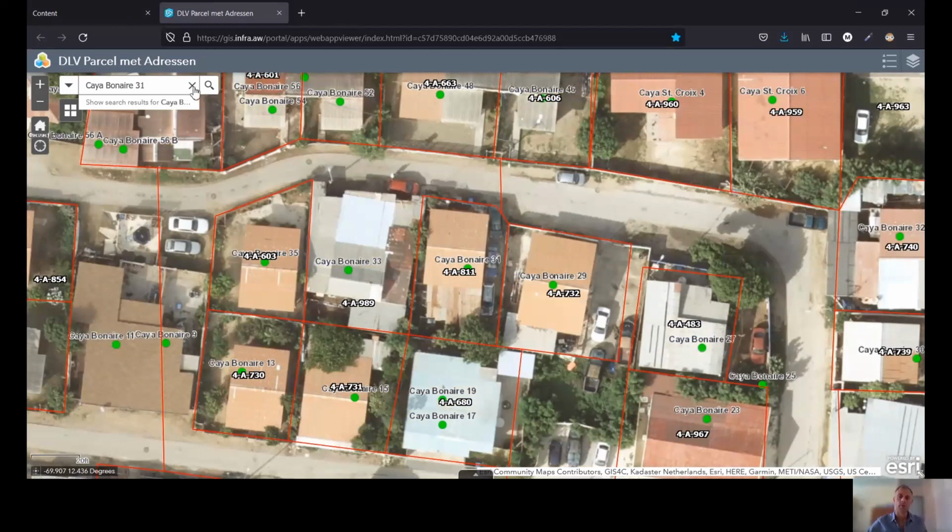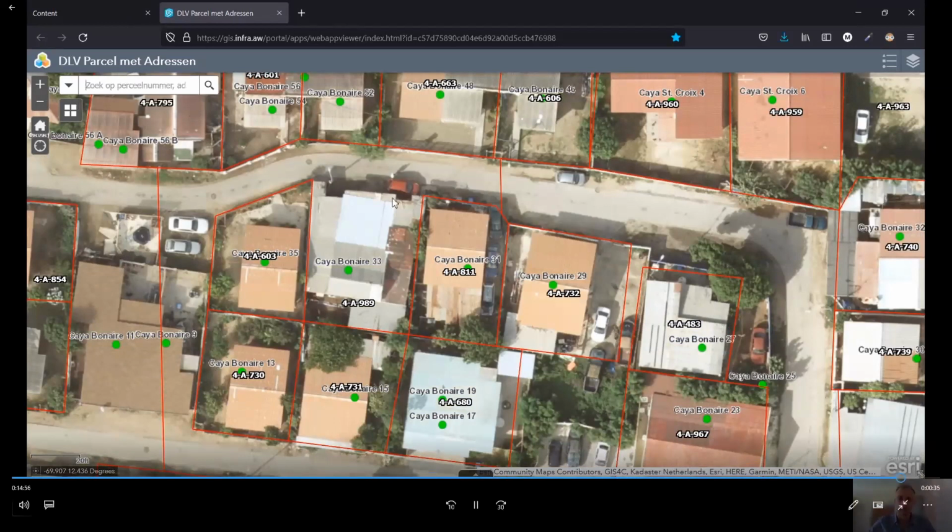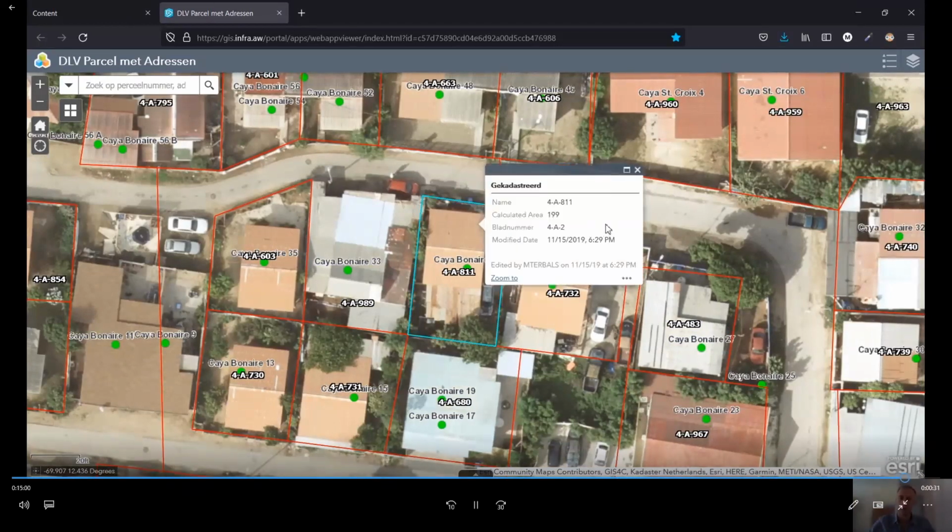So for the future, it would also be handy if we can see information in the pop-up on the mortgage, for example. Who is the mortgage owner? What is the value of the mortgage, etc.